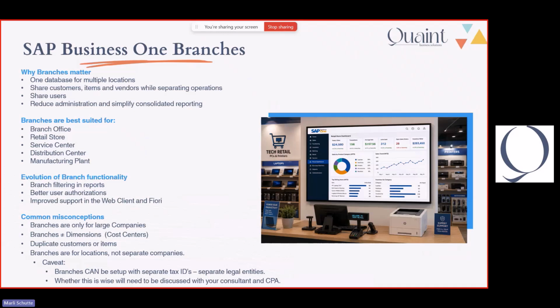Now here I need to go back to what I said about what branches is best for. It's for a single EIN or tax entity, which has different business units or locations. But Business One actually allows you to have branches with different EINs. And you will have to work with your consultant and your CPA on this, because it's very rare that that is the best case scenario to go for. But I wanted to just say that you can do that.